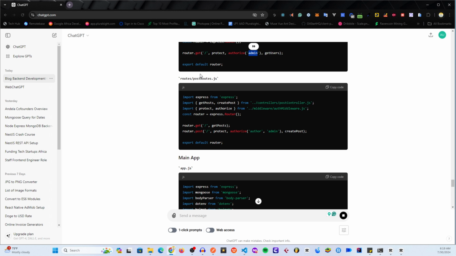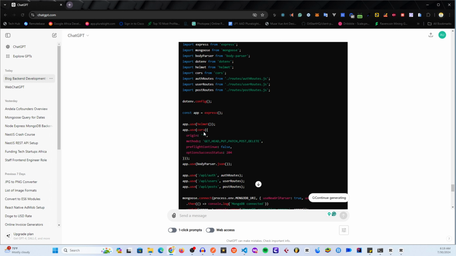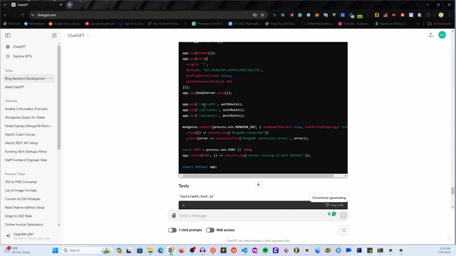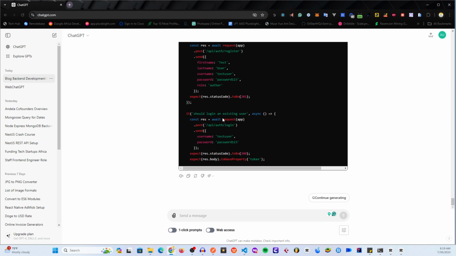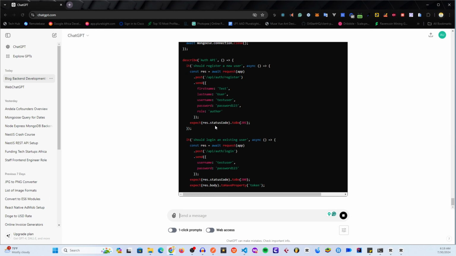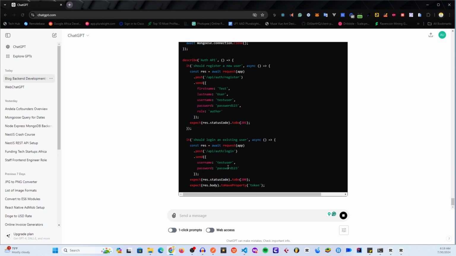So we have the post route to get posts, create a post. We didn't create so we still need the update route and the delete route. So you can see, let's continue. So that's the end of it.